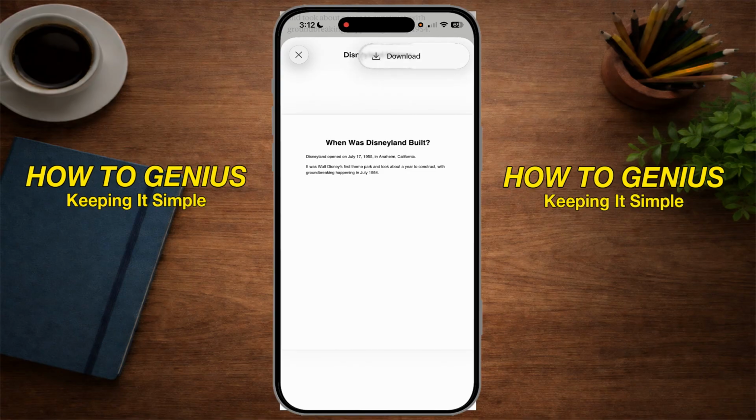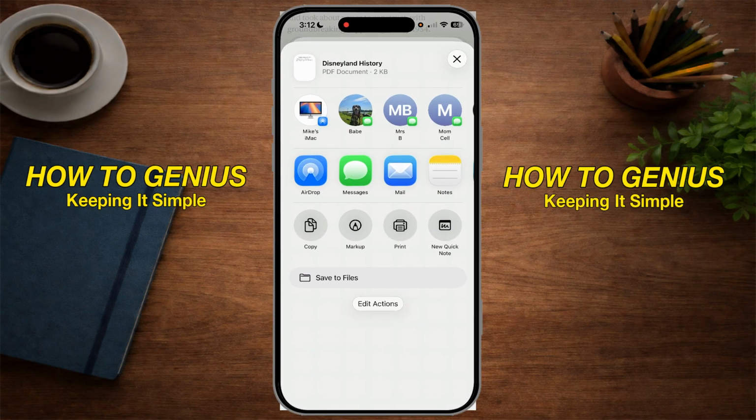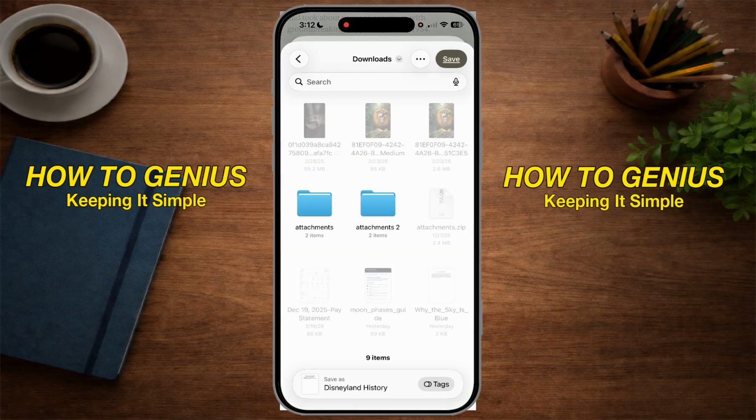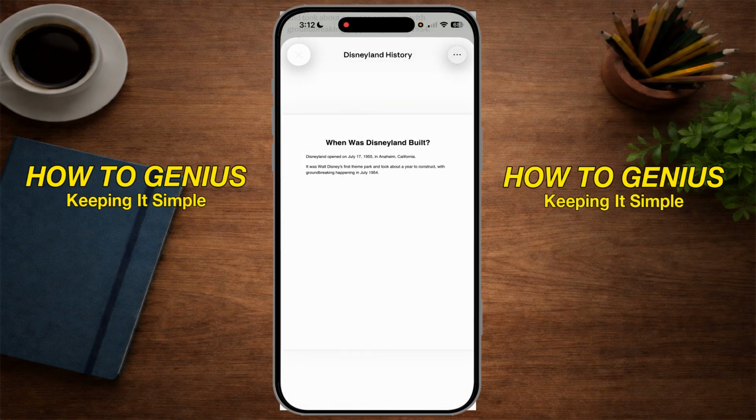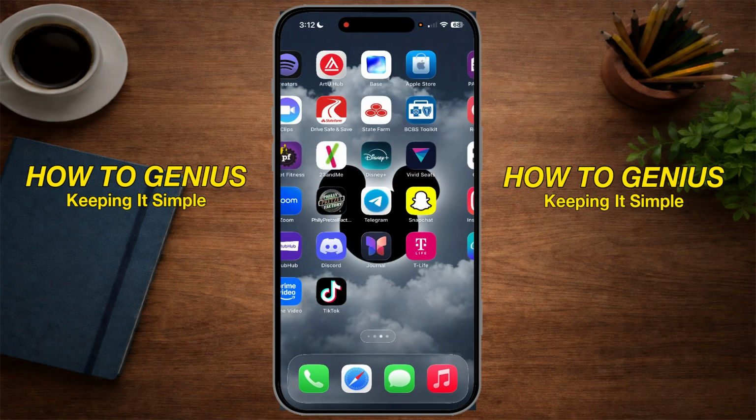So the only thing you've got to do is go to the three dots at the top right-hand corner. Go ahead and hit download. And we're going to go ahead and download this and hit save to files. And that's going to save to our actual iPhone files. So go ahead and hit save.